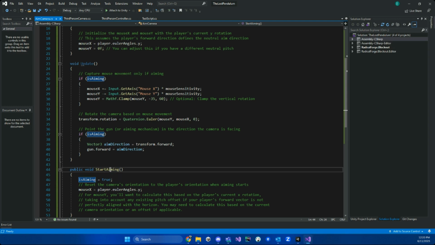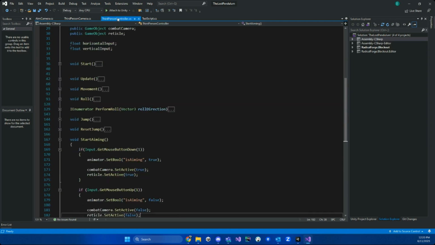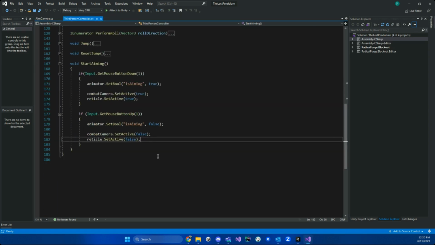So where do we call start aiming, guys? We can do that in your third-person controller. Your third-person controller, when we start aiming, is where we're going to tell the aim camera, okay, the player is now in the aiming mode. You can basically do that rotation calculation. All right. So here's what we're going to do in the third-person controller, guys.